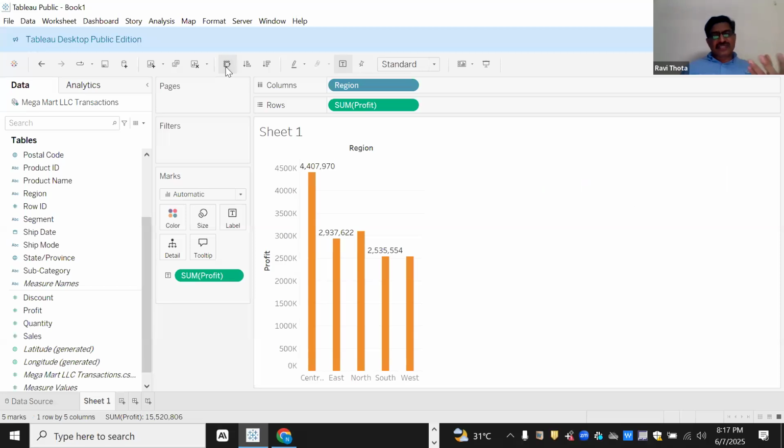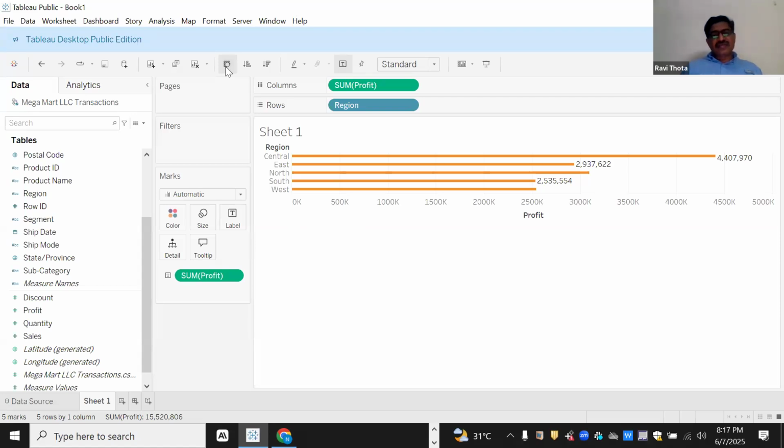So you no need to worry. This is an additional feature provided by Tableau, which is very easy. You can swap the rows and columns as per your requirement. If the client likes this, or if your boss likes this, you can have it like this, or if he is not liking it, he wants it like this, then you can change it. So one better option.